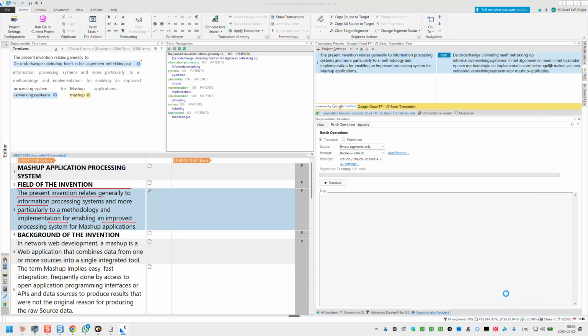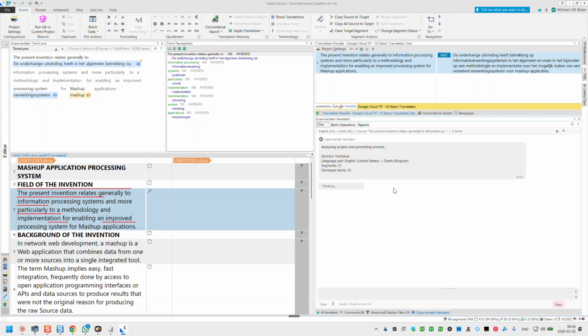So we'll do that. And what we're going to do is we'll just click this. And now it's analyzing the project. This is going to take a little bit of time, hopefully not too long. I wanted to generate a good prompt, so I have it set to Claude Sonnet 4.6. You can get even better if you use Opus 4.6, which is a little bit slower even.